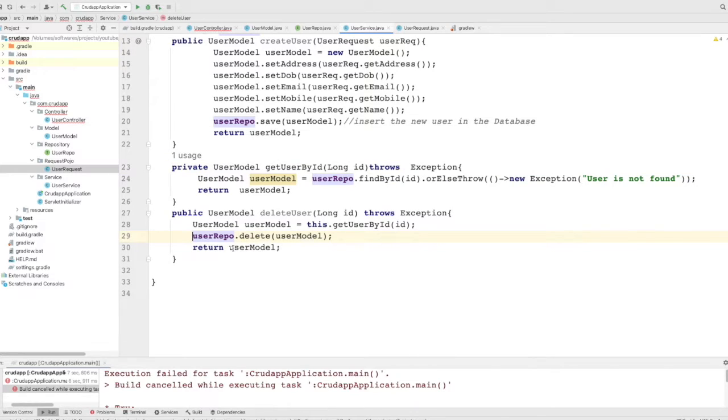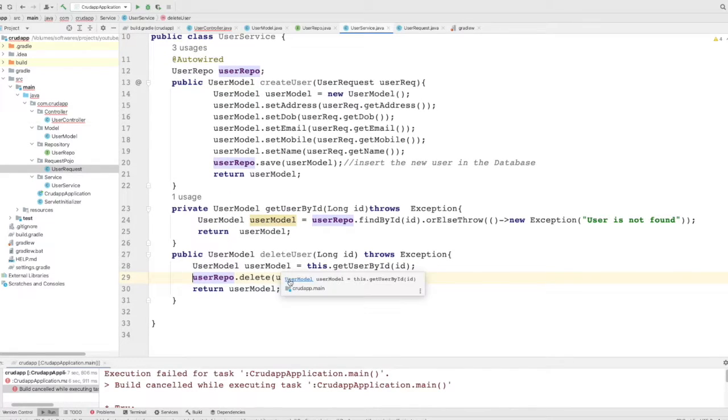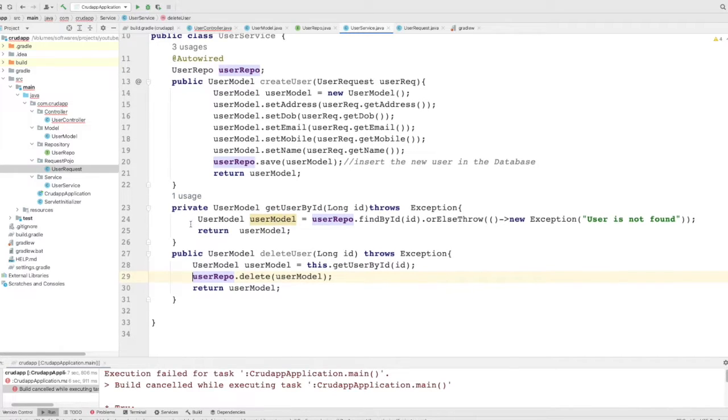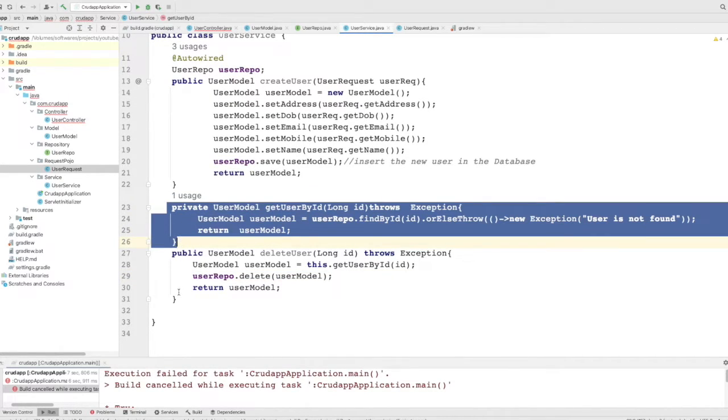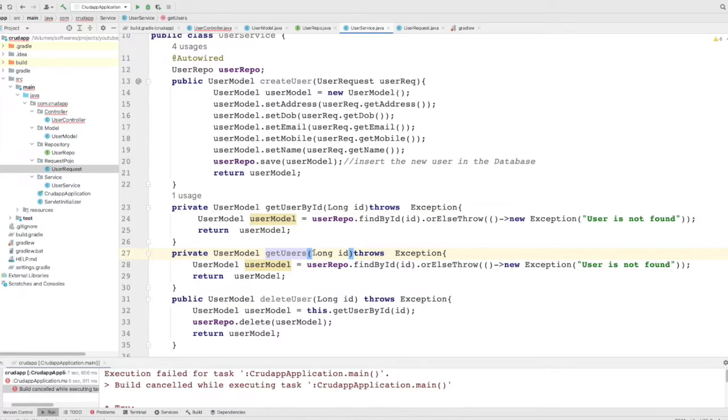Okay, and yes, I think this delete user is fine, create user is also fine. Next are updating and listing the users, listing the users and listing the user by email. I think two methods are needed. I think we can go for this method itself. So get users. Okay, so get users, we don't need all these things. We can remove this also.